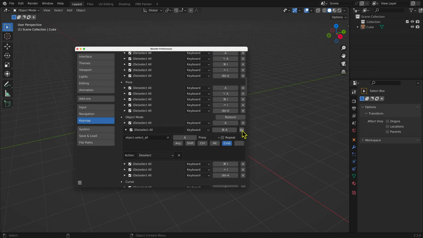Notice that the X on the left has been replaced by a left-facing arrow. This indicates that you have entered a custom keyboard shortcut setting. To set the entry back to its default setting, select the arrow. The arrow will now be replaced by the X, and the setting will now be Alt plus the A key.